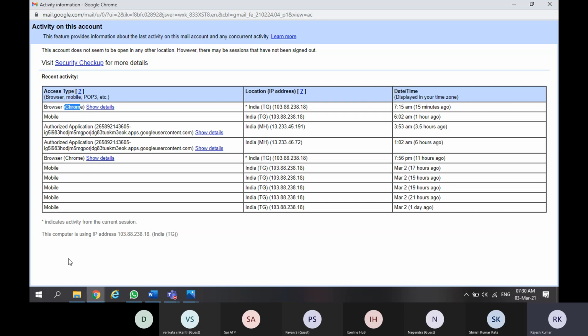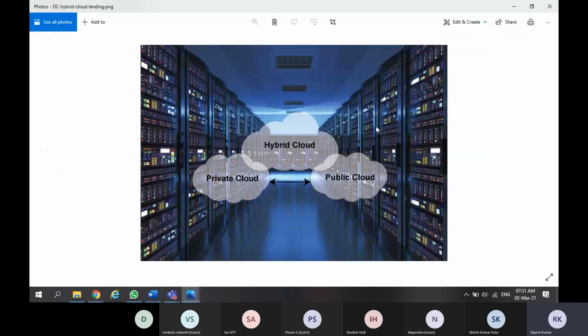So this way, see, this computer is using IP address 103.88 and this is from India, Telangana. TG means Telangana. This is the IP address. By knowing your IP address, they will come to know from where you are accessing. If your servers are hosted in private cloud, by seeing your IP address, they will block you. They won't allow you to access the data.